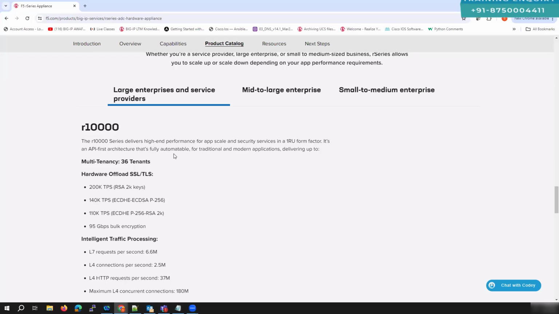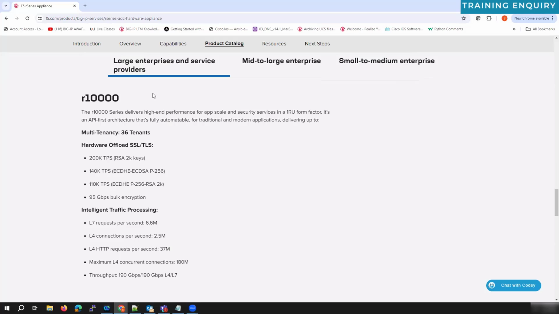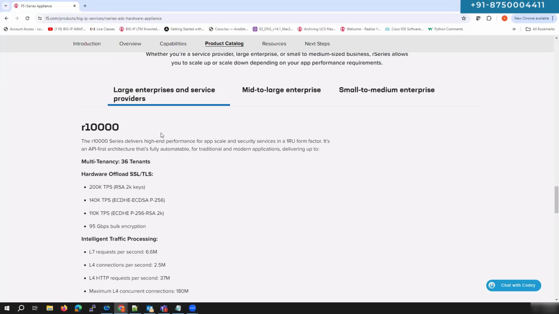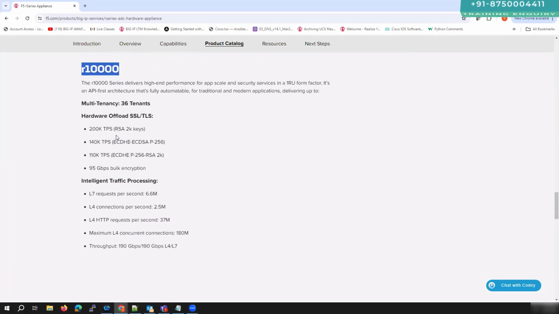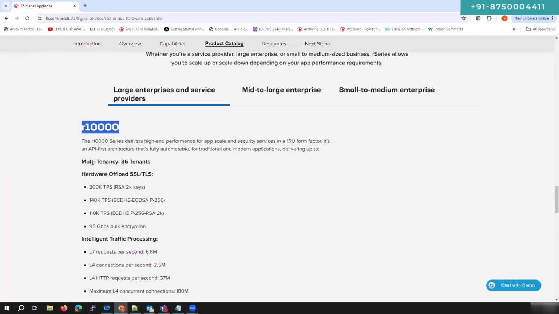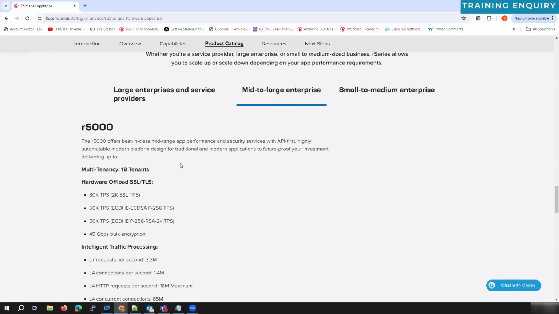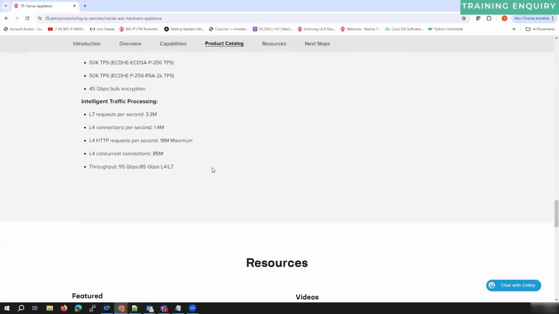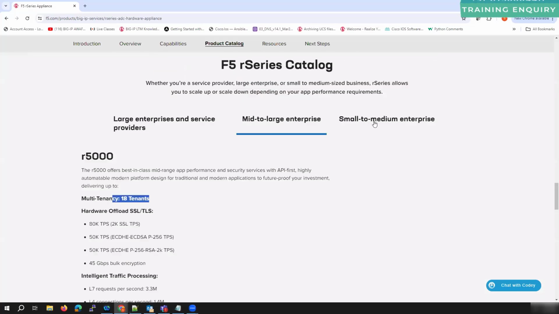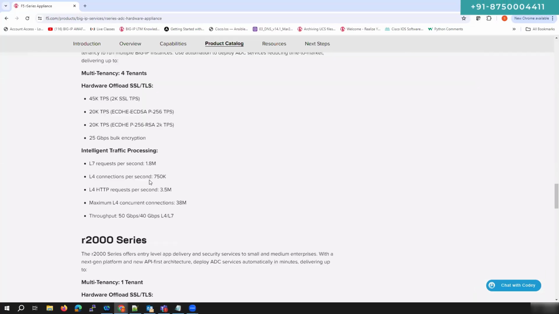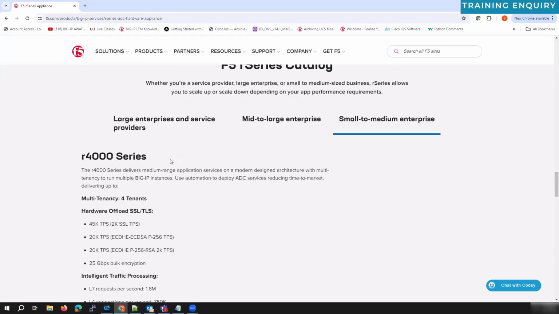Okay. So R series, for a large enterprise and service provider, they came up with this model R10,000, and this is what it supports. Most importantly, it supports 36 tenants. R5000 supports 18 tenants. And there are small to medium models too. I worked on the R4000 series, and it supports 4 tenants.